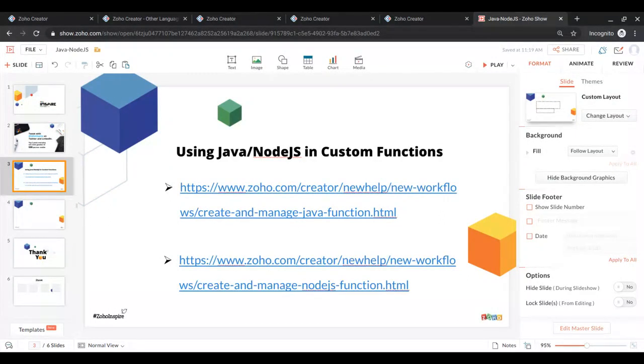We have introduced two other languages apart from Deluge script. You can use Deluge script in the normal way, what you've learned, for the automations that you need to do within Creator. And apart from that, if you want to extend the functionalities for which you have to rely on other packages or classes, then we'll need to use other languages. That is why we have introduced two more languages. One is Node.js and the other one is Java.